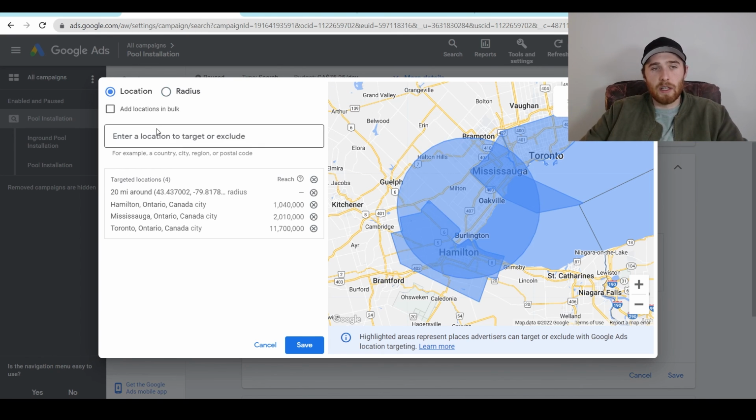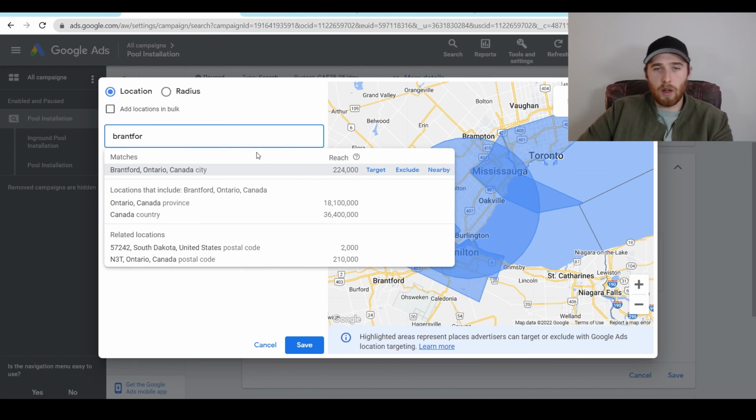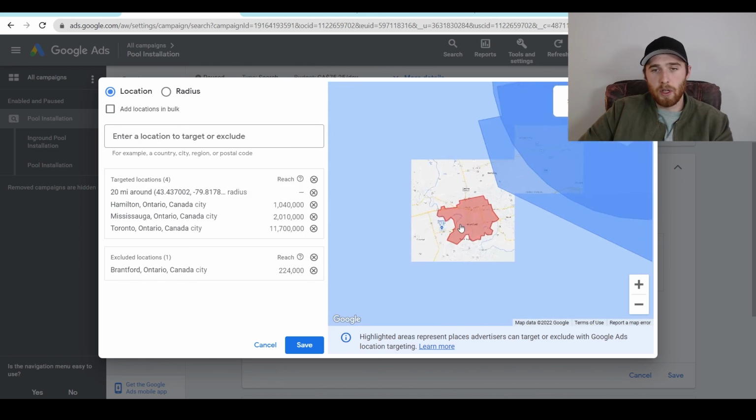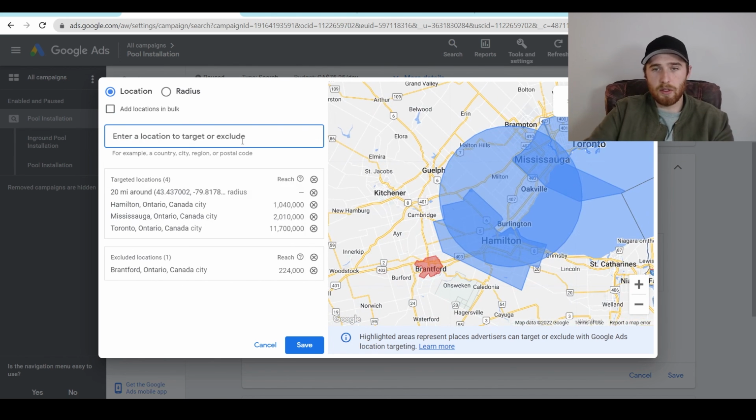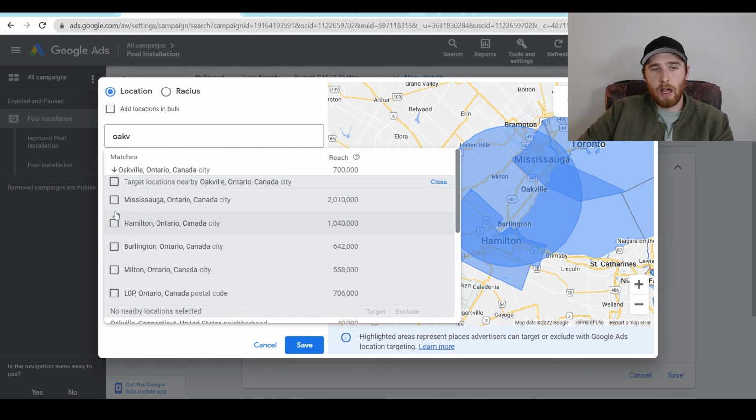I also find this a lot easier for adding exclusions as well. So if we want to just type in, let's do Brantford. If we don't want to target that, we can just type that in, hit exclude, and you are good to go. You could also type in, let's do Oakville, and then you can hit nearby as well. And then you can just target all of the cities nearby if you like, and then just hit target or exclude. It's really up to you.